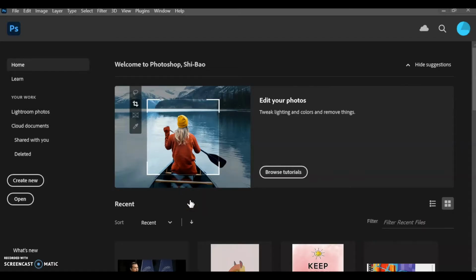Good day everyone. In this video, I'll teach you how to set up your files for your illustration ideas. So first up, ensuring that Photoshop is up on your screen, click on Create New.